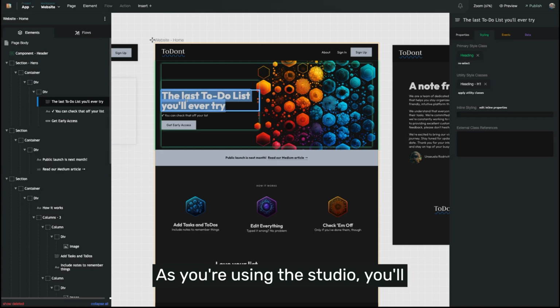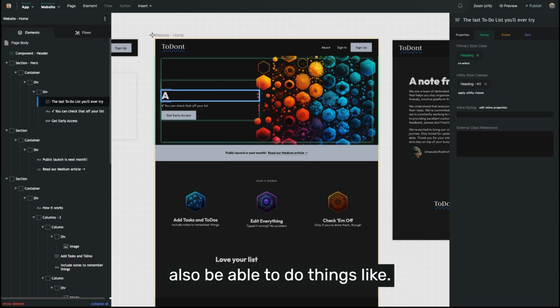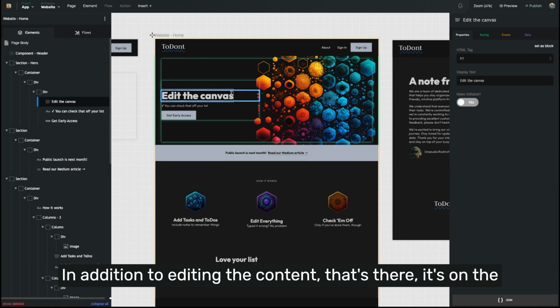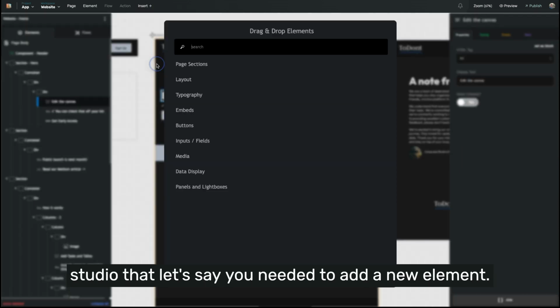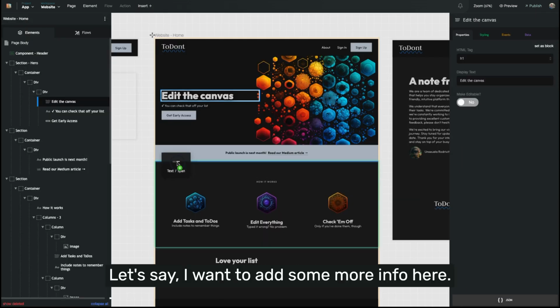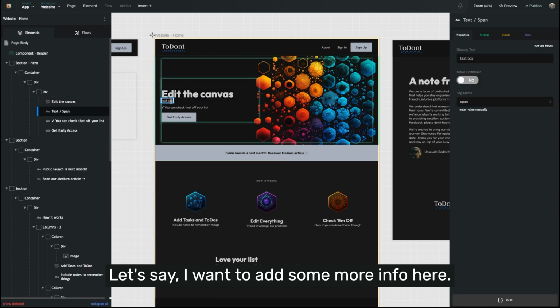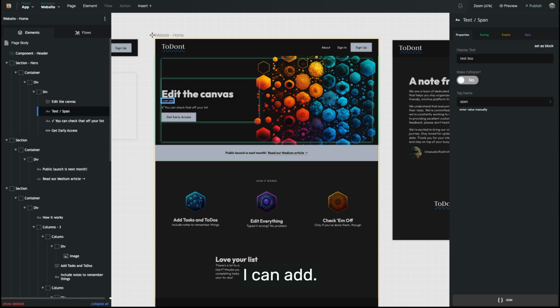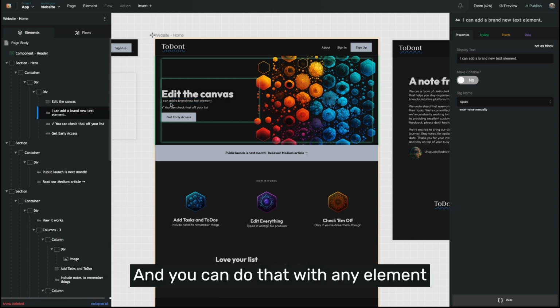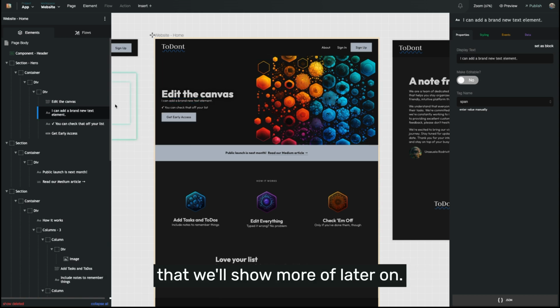As you're using the studio, you'll also be able to do things like edit the canvas. And in addition to editing the content that's there, it's on the studio that, let's say you needed to add a new element. Let's say I want to add some more info here. I can add a brand text element. And you can do that with any element that we'll show more of later on.